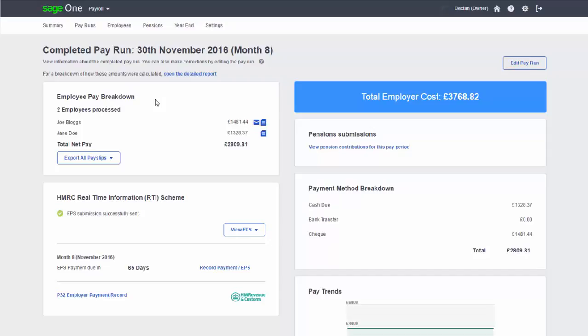The P32 will only be generated at the end of your P32 period, and only if your FPS submissions have been successfully sent. So, if you pay your employees and HMRC monthly, the P32 will be generated on each pay run, because there are no more pay runs to complete in that month.